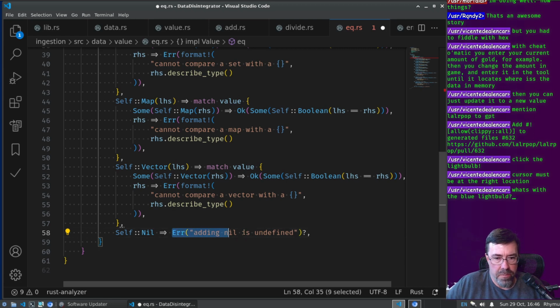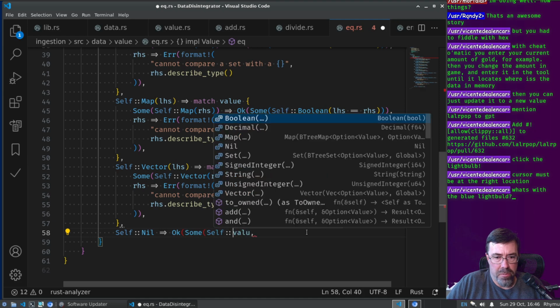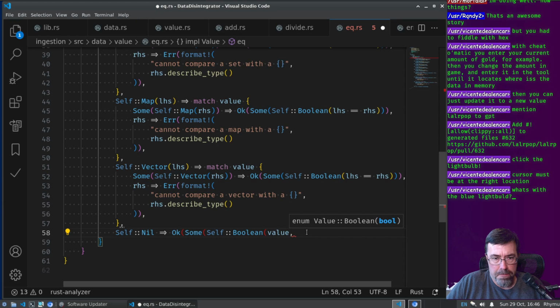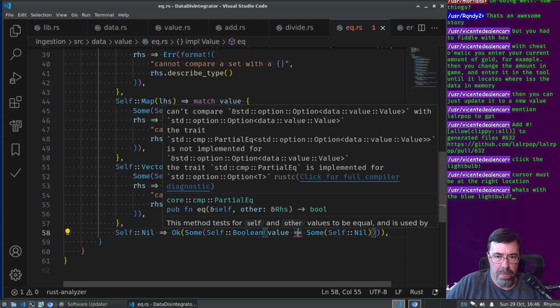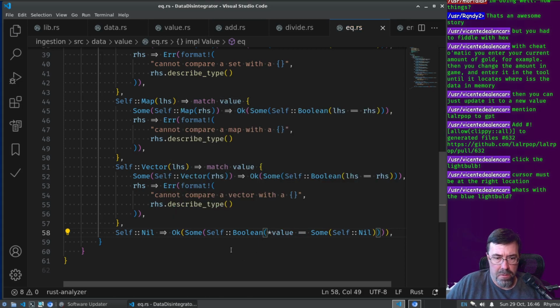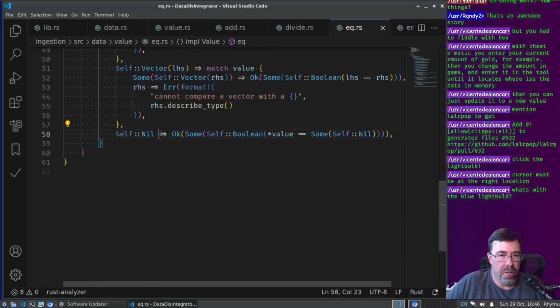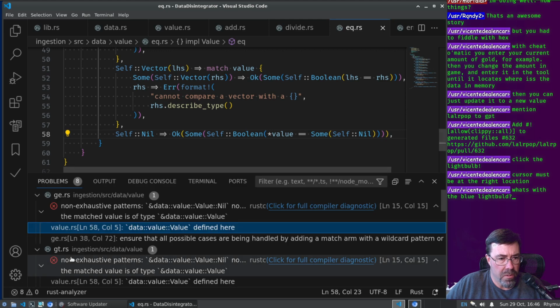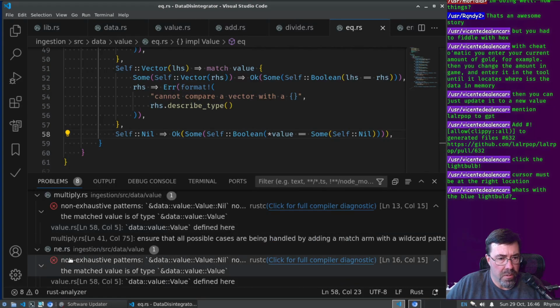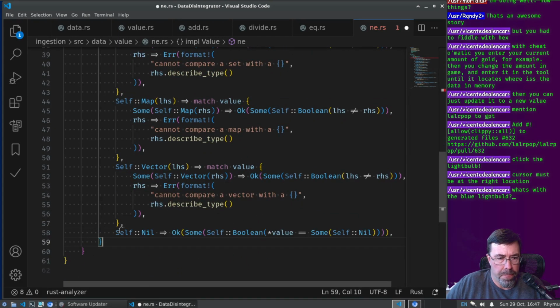So it should be this value equals. So it should be okay. Some self boolean value equals, again, some self nil. Do you reference? There. So it's true if it's nil, false if it's not nil. And the not equals is the opposite of that. Not equal. Not equal to nil.